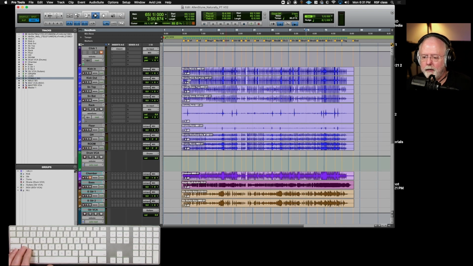And there's one other command that works in conjunction with that, and that's Shift M, which mutes a track. So I don't want this chamber, so I could just click anywhere in the chamber waveform and hit Shift M, and it will mute. Those are really cool, fast commands to use.